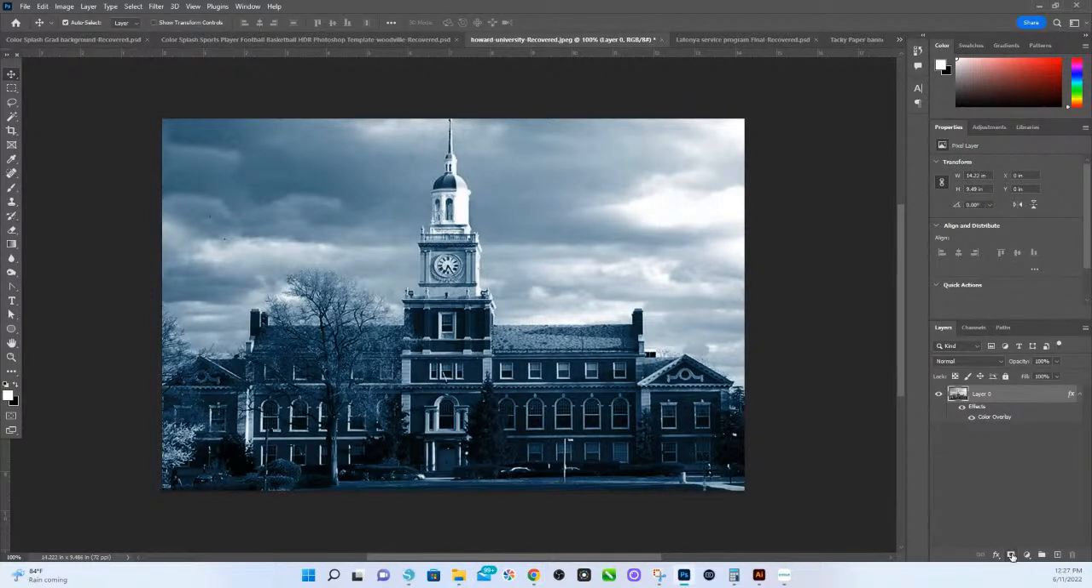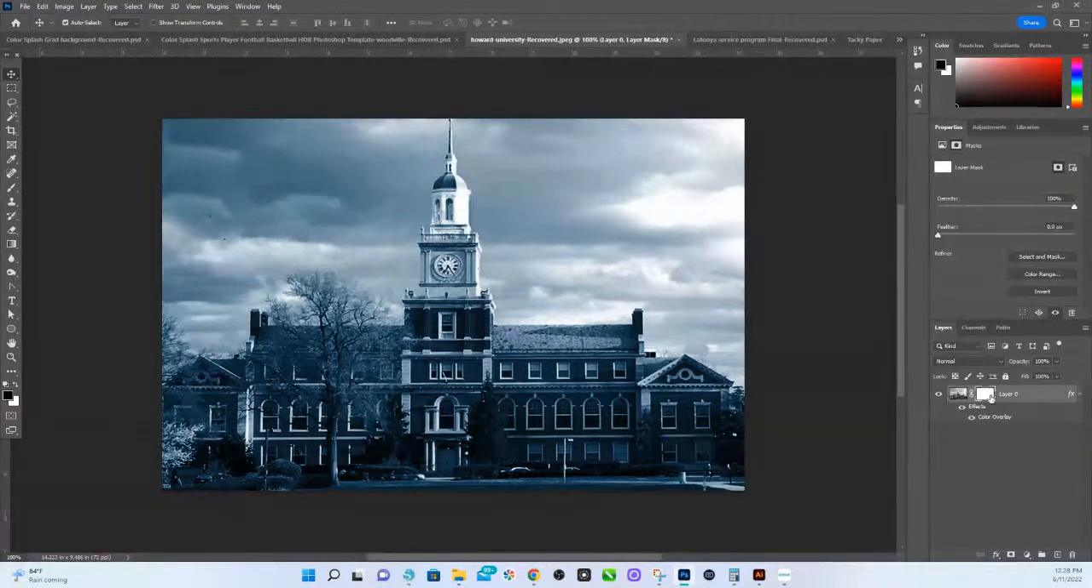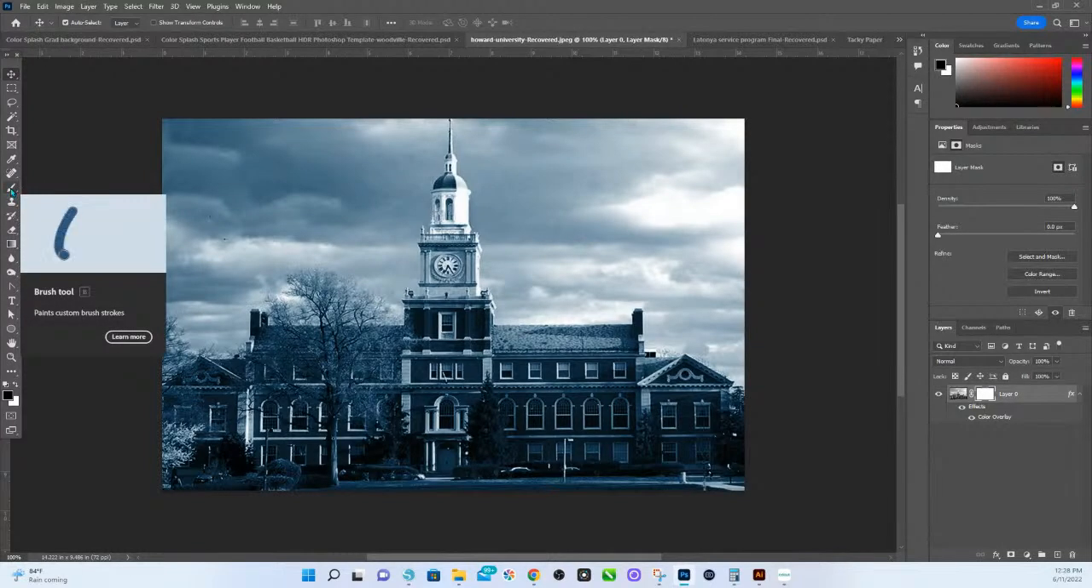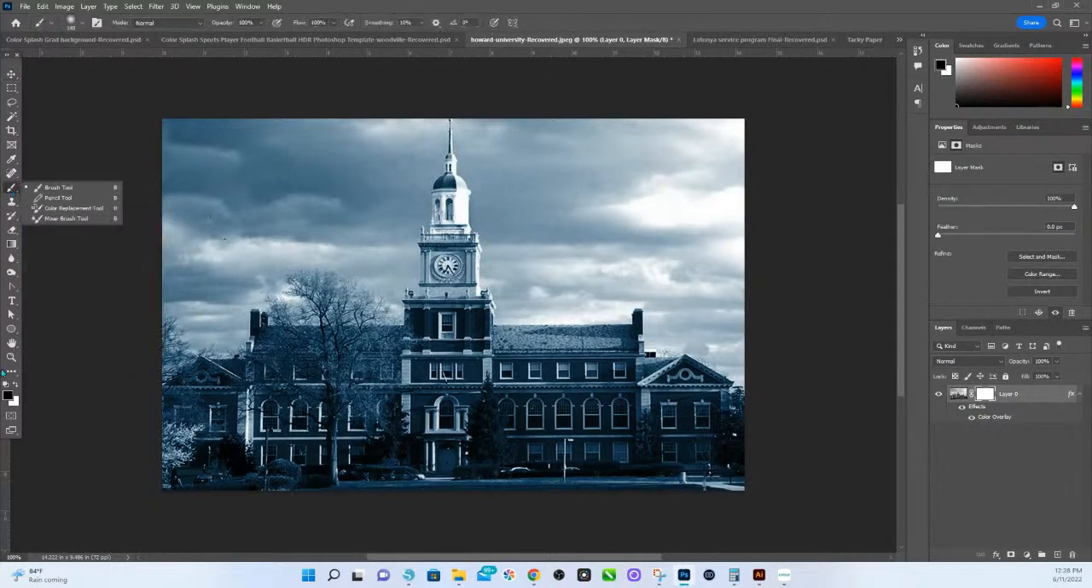layer mask. You're going to make sure you're on the layer. You're going to click right here where it says layer mask. It's going to put a white box. You're simply going to go to the paintbrush, and here you want black as the foreground and white. So black conceals, white reveals, is basically the term that people use.